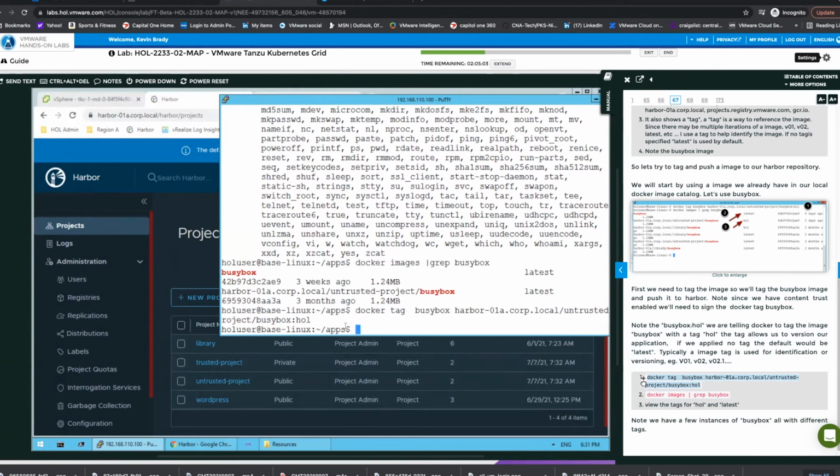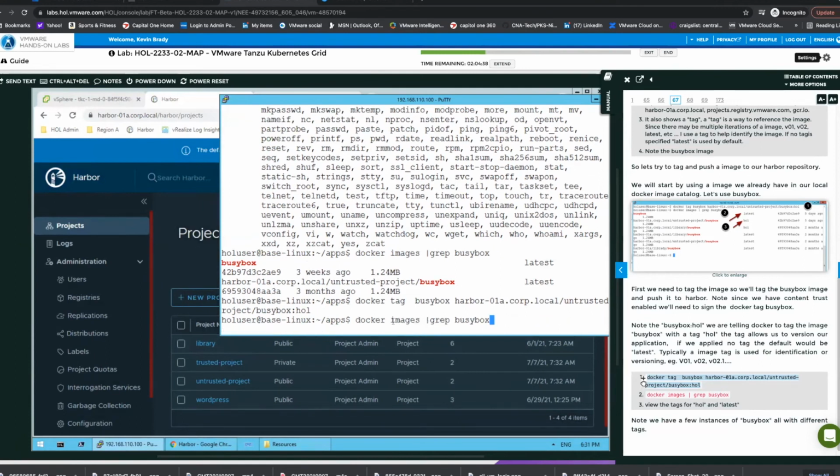So in this case, what I've done is I've told Docker to apply a tag to the image in the Docker cache called BusyBox, which is this image. And I've given it a tag. In this case, it's the name of the repository, our Harbor repository. I want to tag it as untrusted project BusyBox HOL. All I've done is established a tag in my local image.